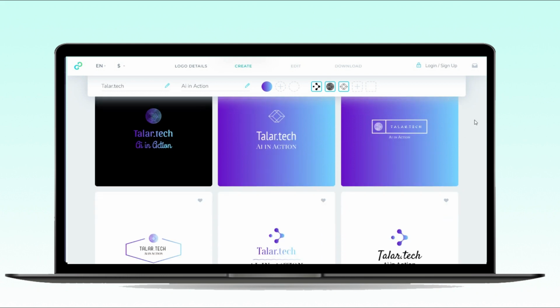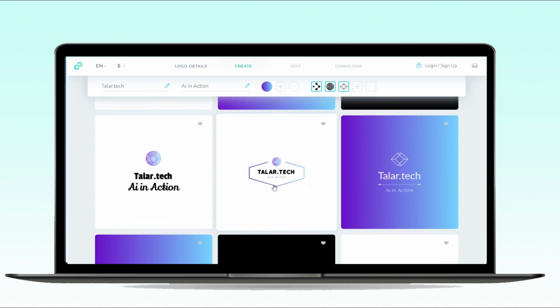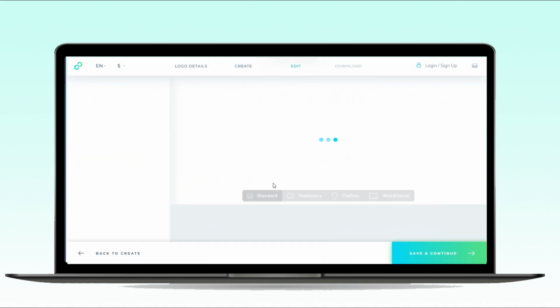Now you can view all the AI-generated models. You can easily edit it. Let's go and review how to edit it together.